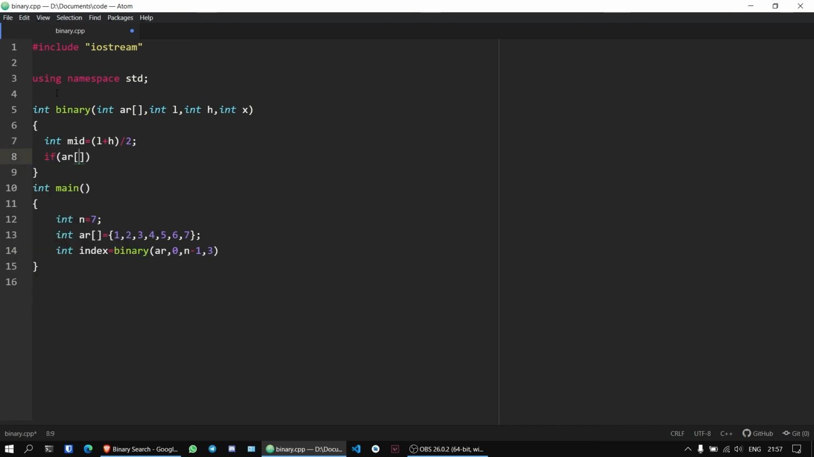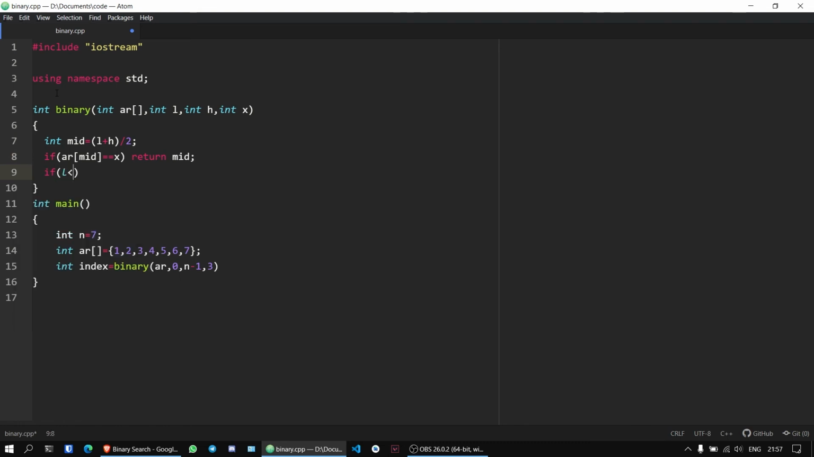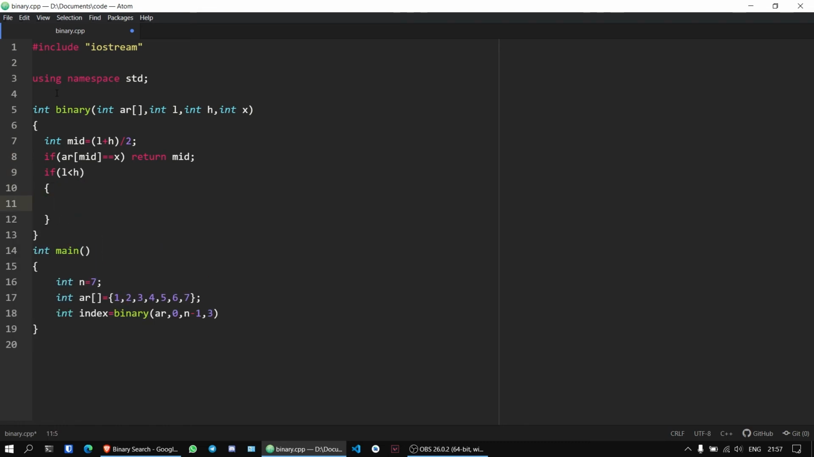Now the second step is to check if the element at mid is equal to the element we are searching for. If it is equal, then we'll directly return mid, and will not proceed any further. Now, if low is less than high. This was the base case of the recursion, because when low is equal to high, there will be only one element and we don't need to divide it any further. So we'll proceed only if low is less than high.